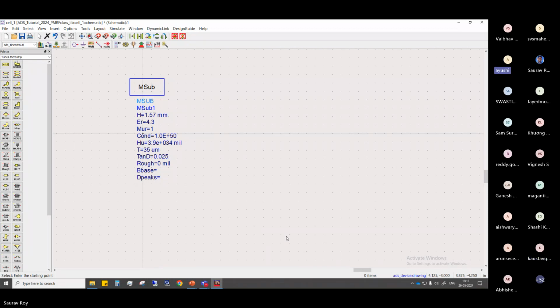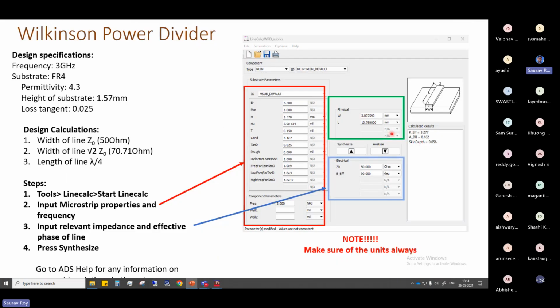Sir, suppose if we define any Rogers substrate, will the conductivity and other parameters make any difference? Yes. Let's say you have a Rogers 5880 Duroid substrate. You have to define whatever you have: substrate height, permittivity, and tan delta. All of those will be different. But that is not the main thing. For defined substrates, the line characteristics will be different. A 50 ohm line in Rogers and a 50 ohm line in FR4 are very different. So those line widths you have to calculate using the line calc tool. That is what I'm coming to next, using the tool for your defined substrate.